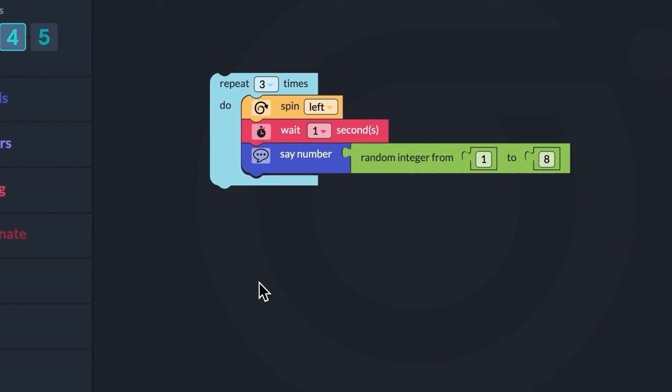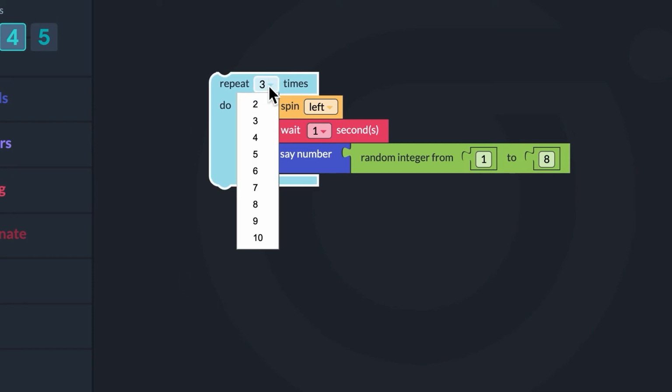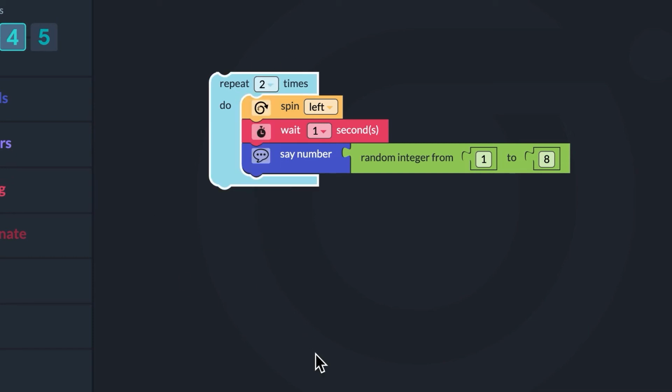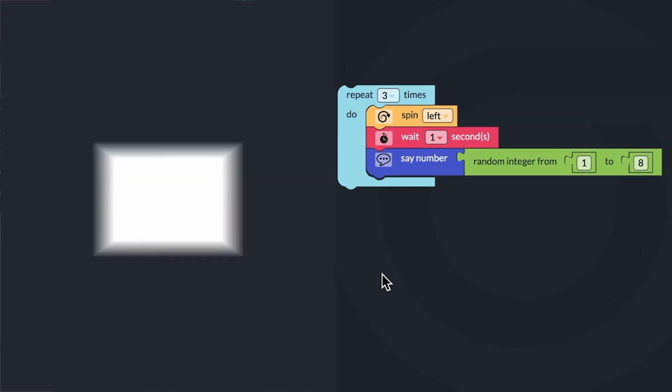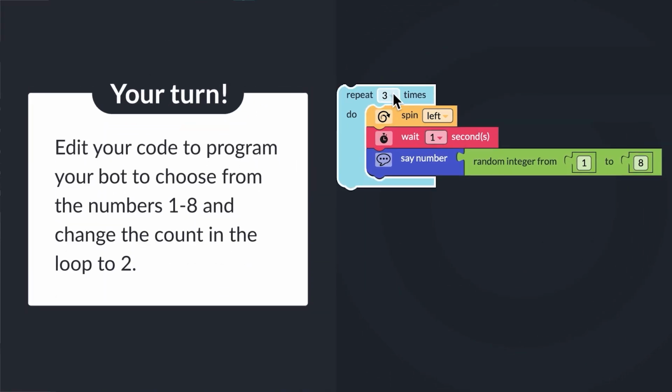Ozobot will run the program 2 times to choose 2 numbers. I will find the loop block and change the 3 to a 2. My code is now edited for the next step in the activity. Can you edit your code to program your bot to choose from the numbers 1 through 8 and change the count in the loop to 2?